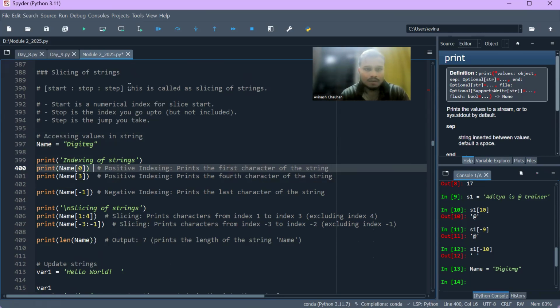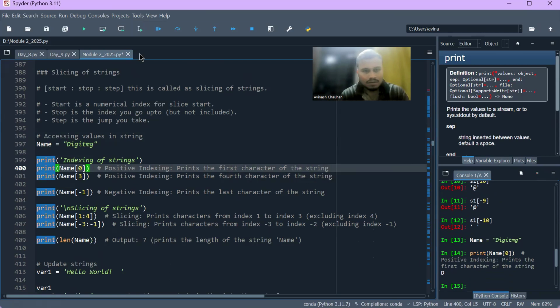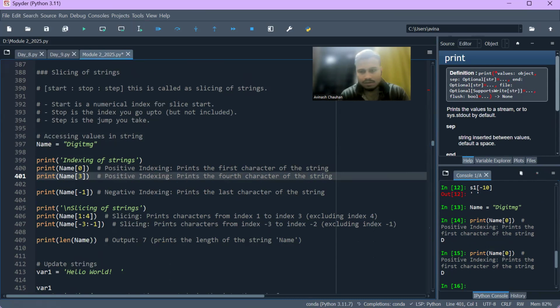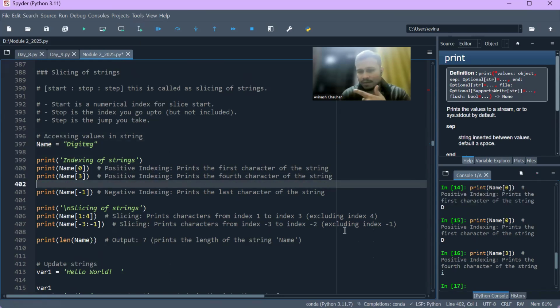Okay. And when I execute it, you can see the first value is D. Why? Because at the 0th position, it is D. And when we have to take the third index of that particular string, it will be 0, 1, 2, and 3. Small i will be 3. So if I execute this particular statement, then you can see the value will be i.